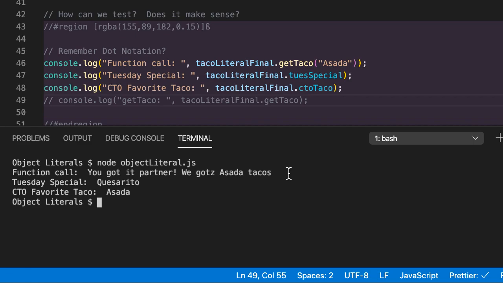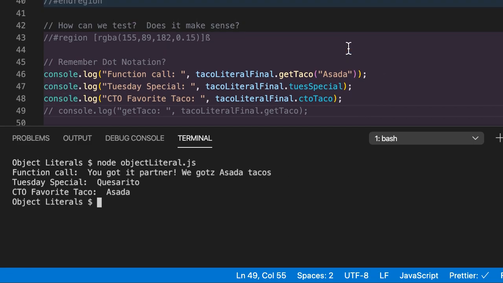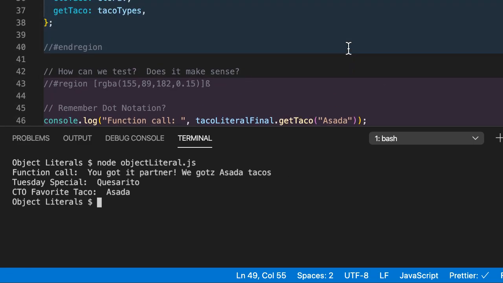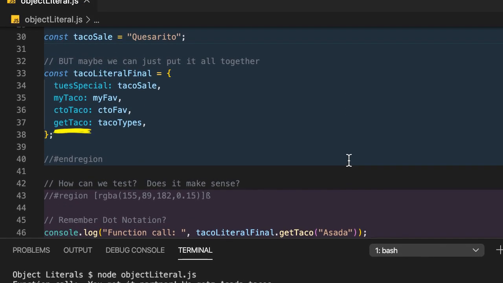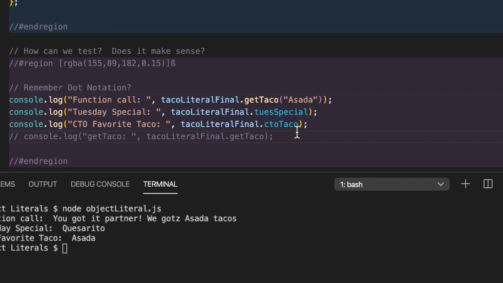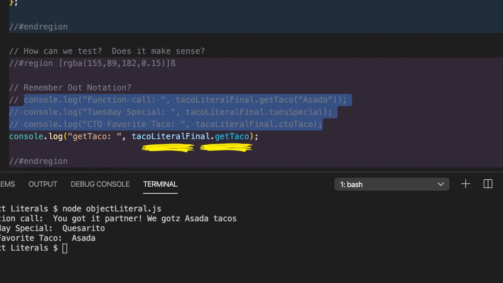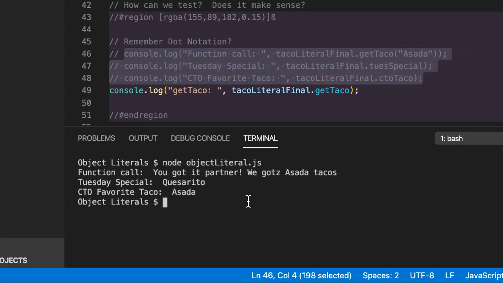Let's look back at our object literal. Get taco is currently doing what? If we say console logging taco literal final dot get taco, as I have highlighted here, what would be the result? This trips up a lot of junior engineers. What do you think it is?